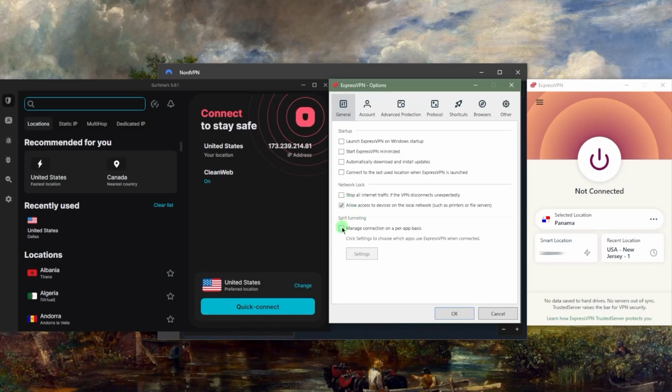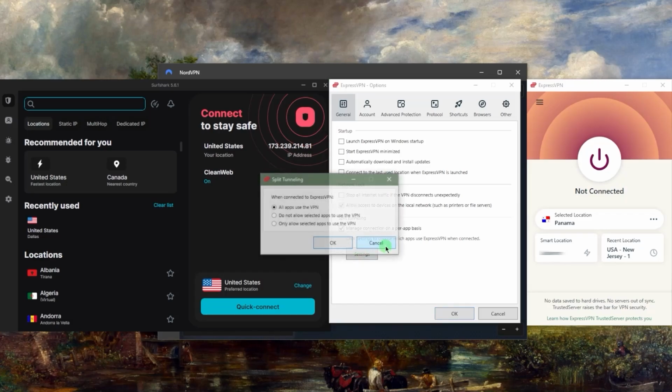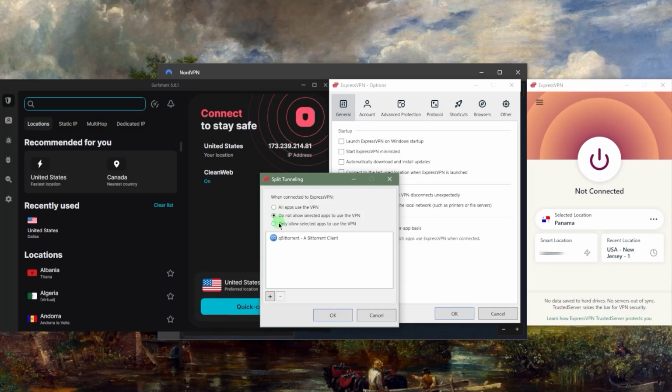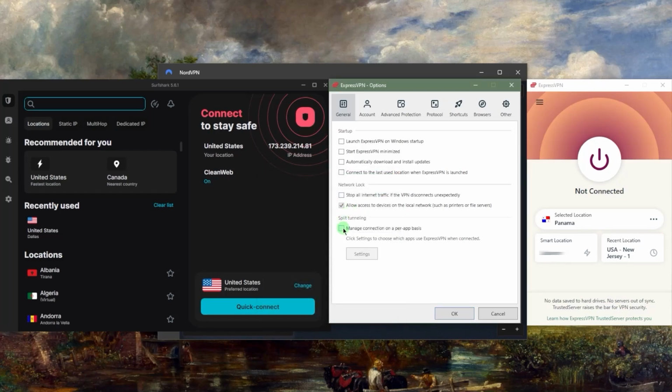Now, unfortunately, split tunneling is not available on Mac, so you don't really have to worry about that. And that's not because of the VPNs, it's just because Apple does not allow for split tunneling. It's just an Apple thing. But it'll essentially allow you to choose which applications are routed through the VPN and which are not. So it's a useful feature, but not really that necessary.